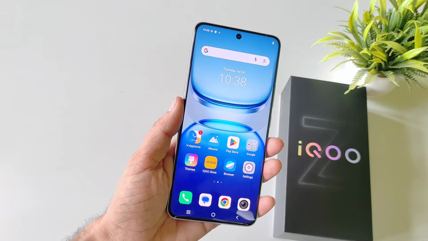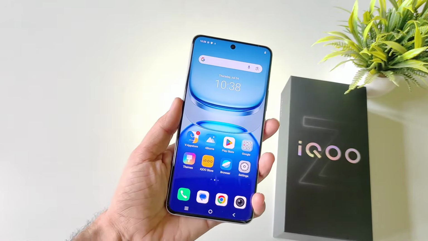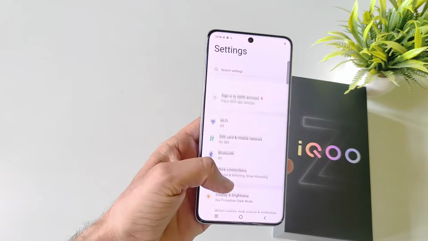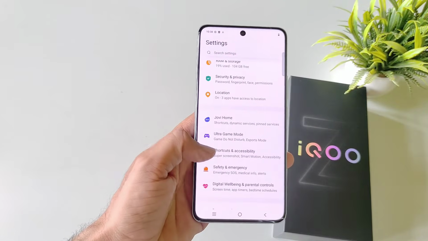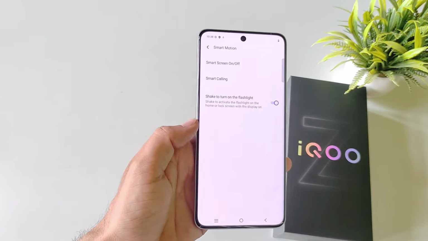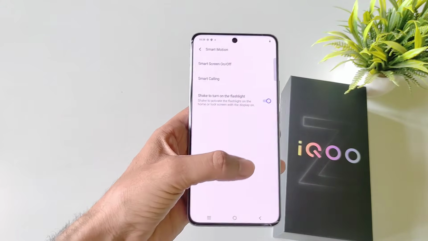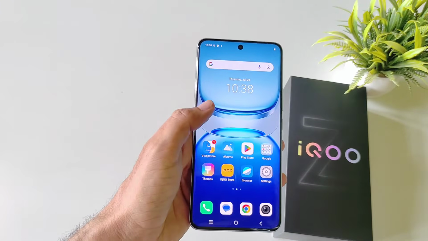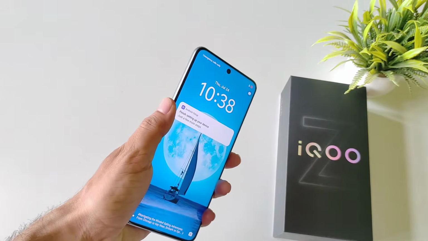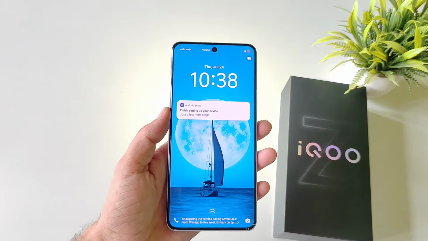You can enable this handy feature, shake to turn on the flashlight. By default, this feature is disabled. To enable this, open your settings, scroll down and then select shortcut and accessibility. Select smart motion and then enable shake to turn on the flashlight. Now whenever you are on home screen or you are on locked screen, you can simply shake your phone like this, then it will turn on the flashlight.